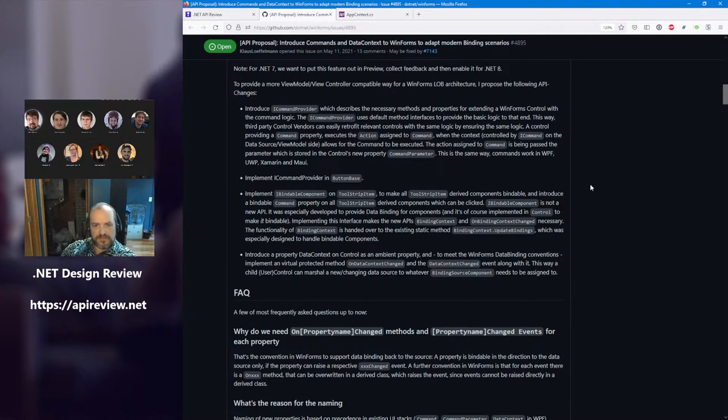And then the second one is we want to make ToolStripItems in WinForms bindable per se. That's possible by implementing the IBindableComponent on ToolStripItem. And if they become bindable, then we also want, in the same way as with ButtonBase, to provide the ToolStripItem with a Command property that becomes bindable.